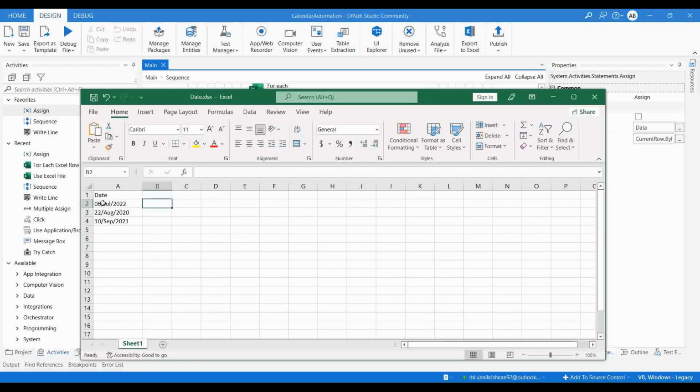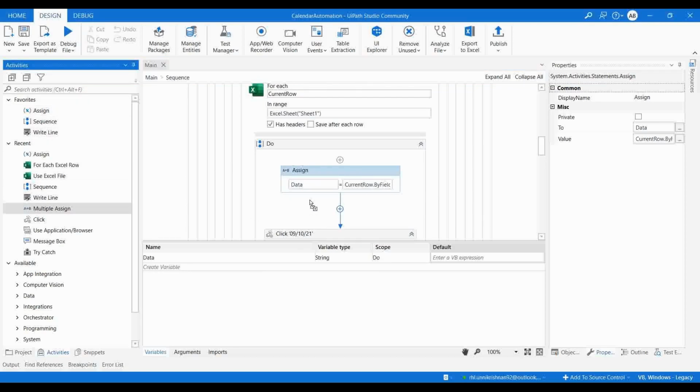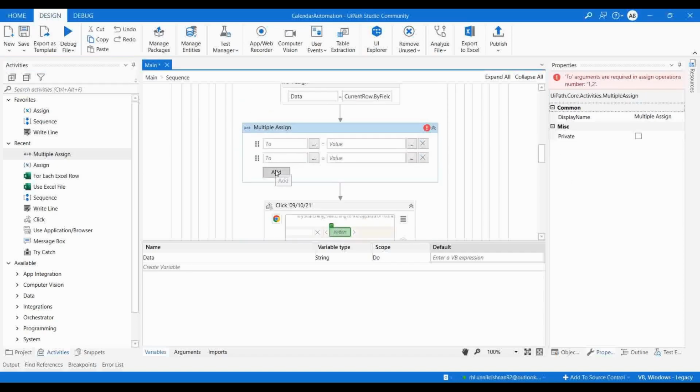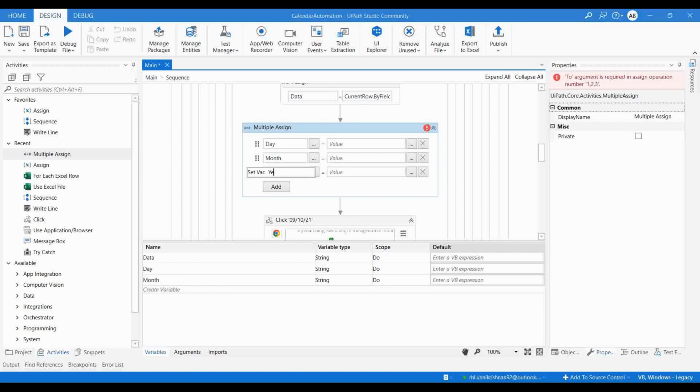With the slash I'm going to split it, and I'm going to get the day, month as well as year. If you want to make it simple, you can directly split it and directly get that value. But here, to make it more clear, I'm going to use multiple assign activities, and I'm going to create 3 variables. Let me add again, and here let me create a new variable day. Here I'm going to create a new variable month, and here a new variable year.